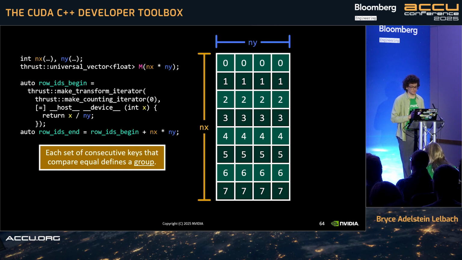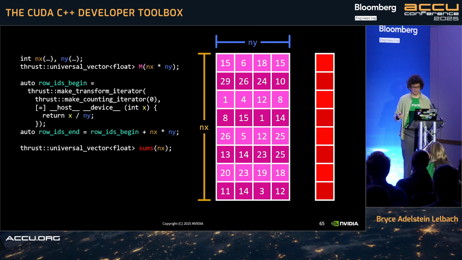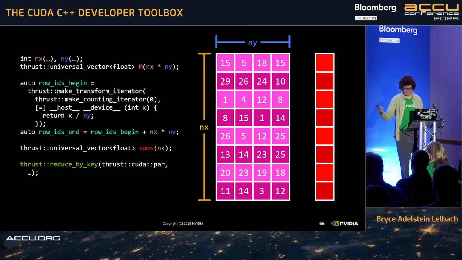We don't have to materialize these keys in memory. We can generate them on the fly with Thrust lazy iterators. So we use a counting iterator to generate the linearized location of each element, and then we determine its row by dividing by the number of columns using a transform iterator. Next, we'll need some storage for the sums for each row. And then we'll invoke our by-key algorithm.